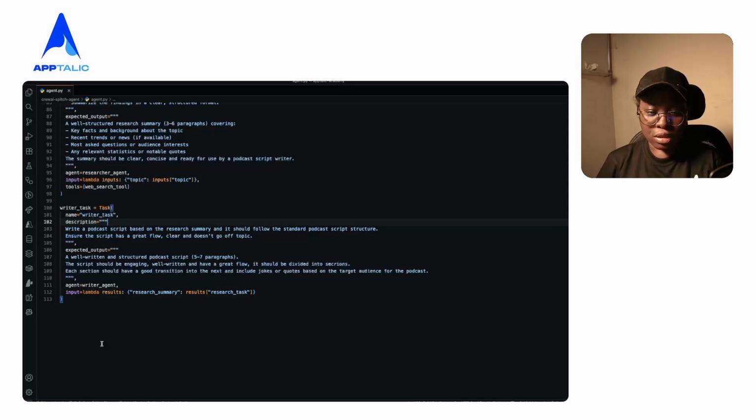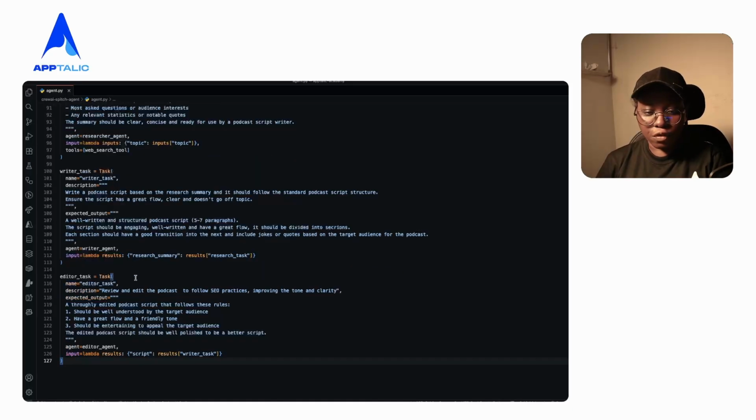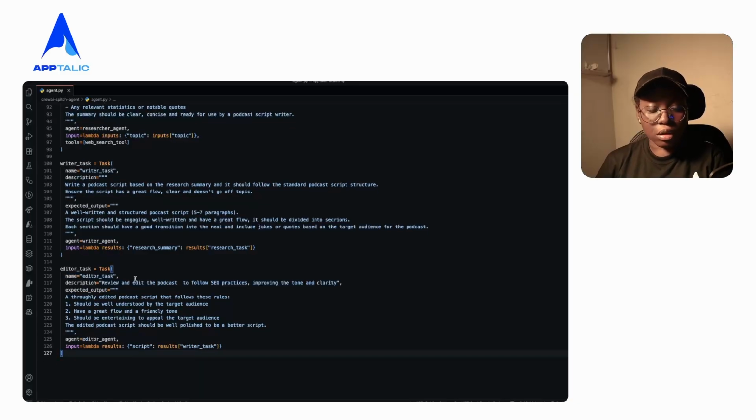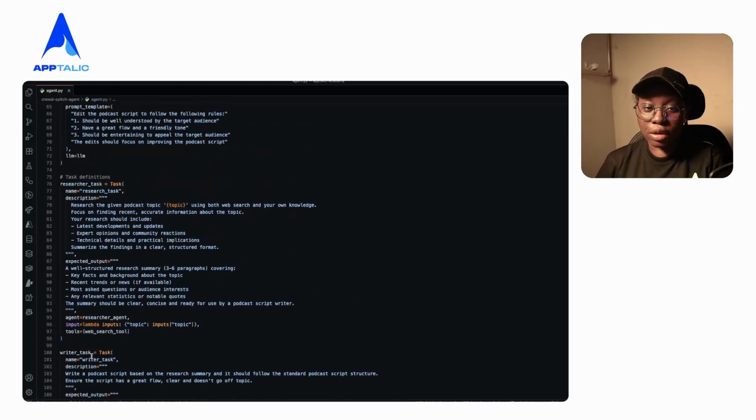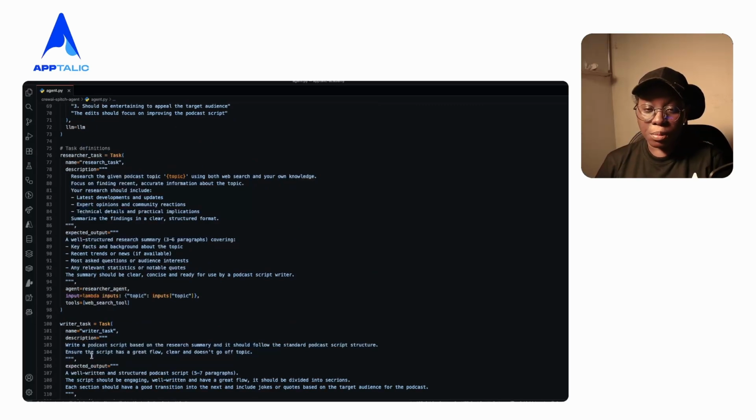And with that, I can still go ahead and define the editor tags. For the editor tags too, I am now taking the output from the writer tags and passing it to the editor tags as some sort of context to help the editor tags, because in the editor tags, I am editing, reviewing and refining the edited podcast scripts. And this is how you can define your tags in Crew AI.